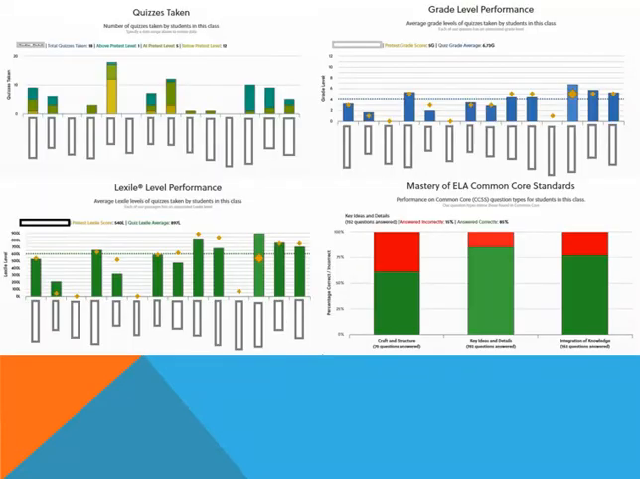When you scroll down, you're given more charts. There's a number of quizzes taken. I think the dark green is above their pretest level, the light green is at the pretest level, and the yellow is below. So it's quite good to see what level of tests they're doing, how they are progressing. You've got the average grade level performance of the class. Here it's 4. You can see how they're getting on, how it compares to the pretest grade score. The lexile level is relating to the vocabulary, and the mastery of ELA Common Core Standards.